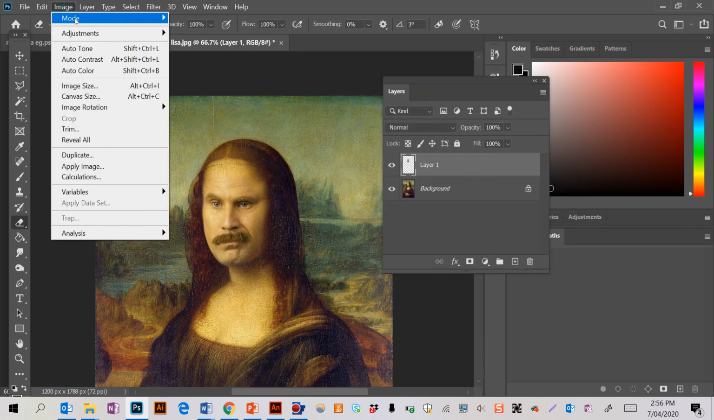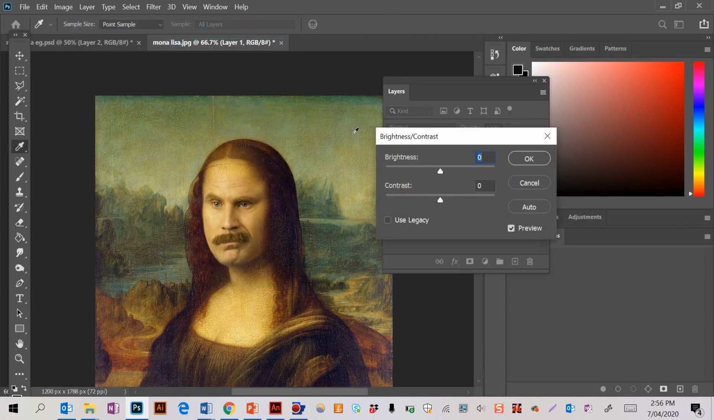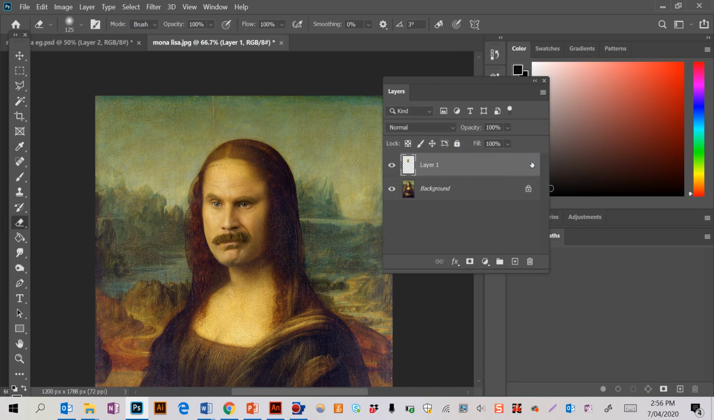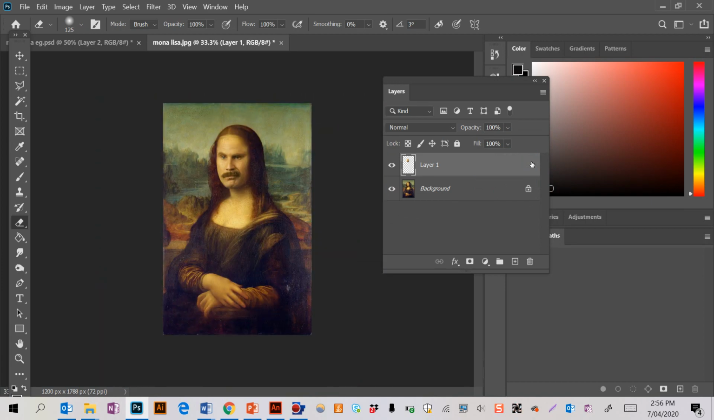Everybody's numbers is going to be a little bit different depending on what face you choose. Okay, and then the last thing I'm going to look at is brightness and contrast. A little less bright and a little more contrast. Okay, and you can just keep going back and forth through those until you've got it perfect. There you go, I'm pretty happy with that.